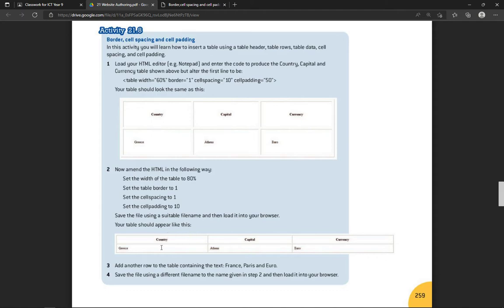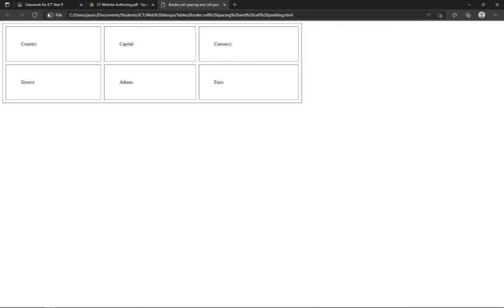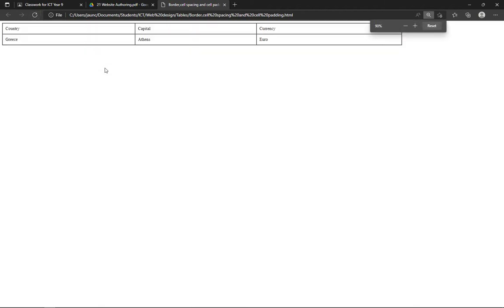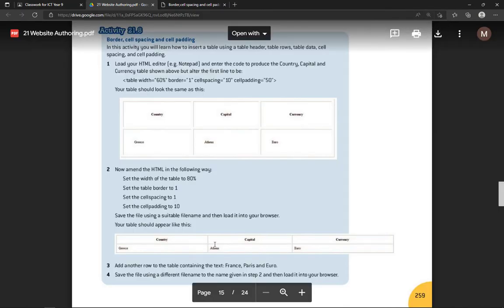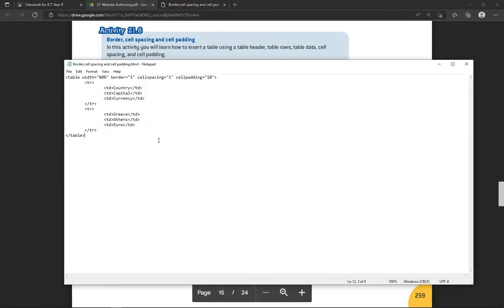Your table should appear like this. Okay, so I'm going to press Ctrl S. You'll see that that has changed, but you can also just press save over there. And now if I just refresh this page, it will look different. Okay, so you can see now it looks a bit different than it did, and that is exactly what we wanted. Add another row to the table containing the text France, Paris, and Euro.